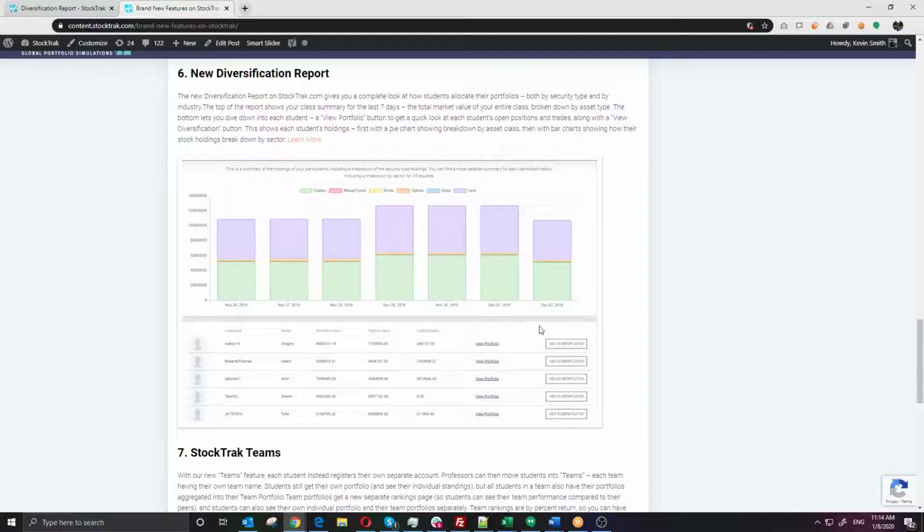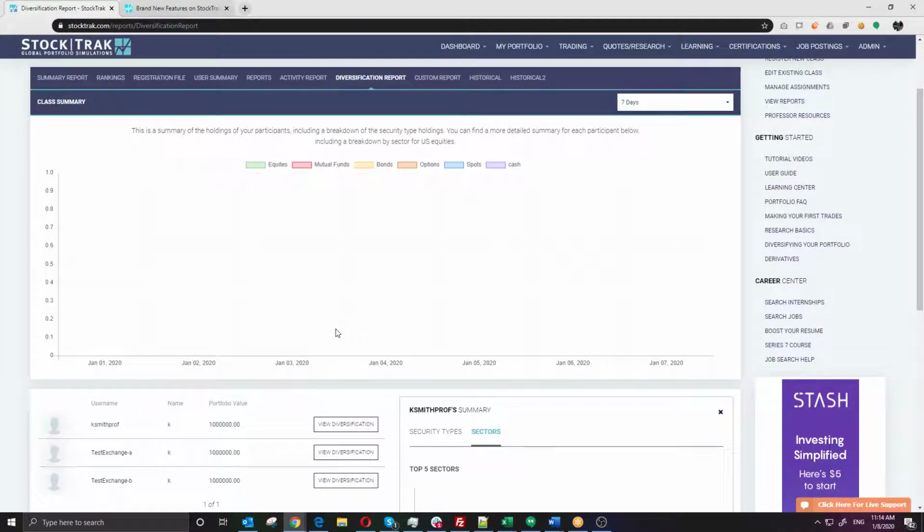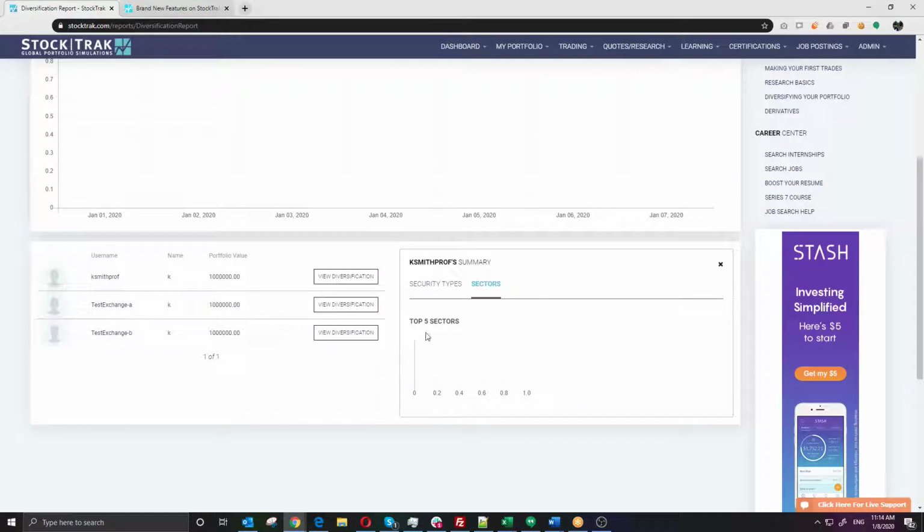So, and then down here you'd be able to click on each individual student to see how that's actually broken down too. Now the diversification report at this moment is a little bit limited in the amount of data it can load at one single time. So if you have a class with over 50 students, then this class summary report at the top here might not be completely accurate because there's just a limit on how much individual data we can load for every single day. But the summary per student will be fine.